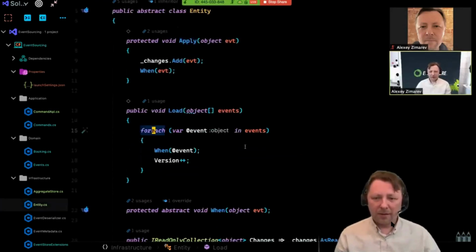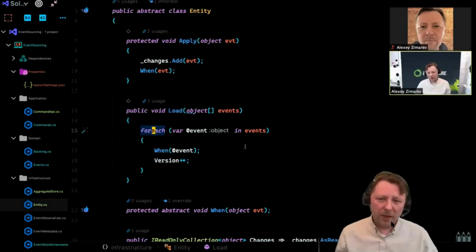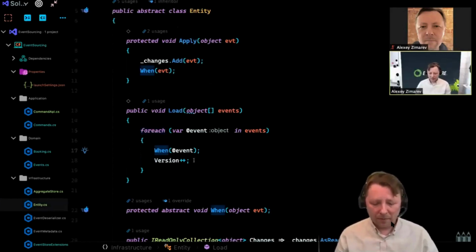And as I said, this is the essence of event sourcing as it is. It just loops through all events and calls the one method. So easy.